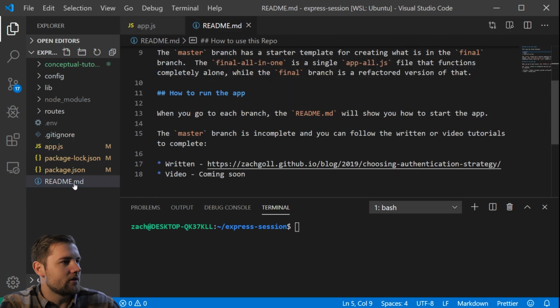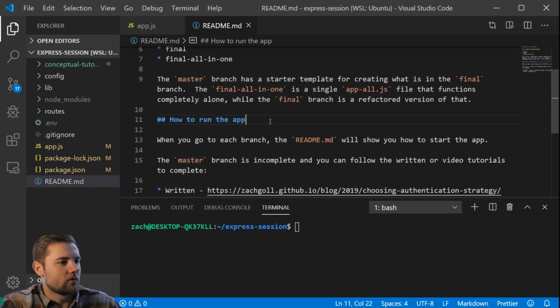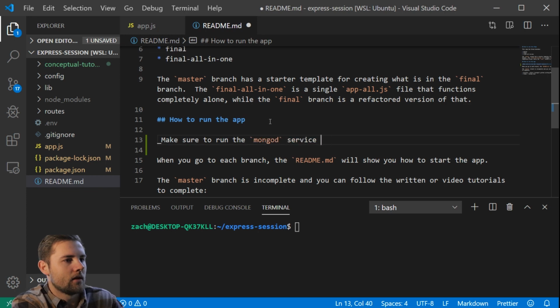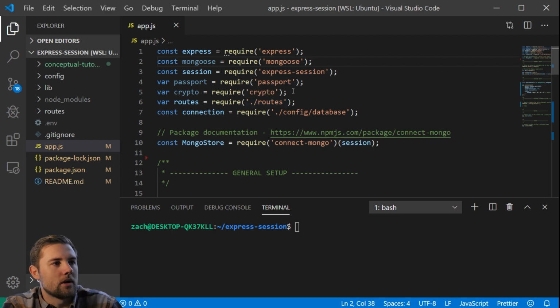And I don't even know if I have this in the README, so maybe I will put that in here right now. We'll just say make sure to run the MongoD service before running the app locally. Alright, so now that we got that covered, just make sure that you have that running, and then you should be able to run this app just fine.